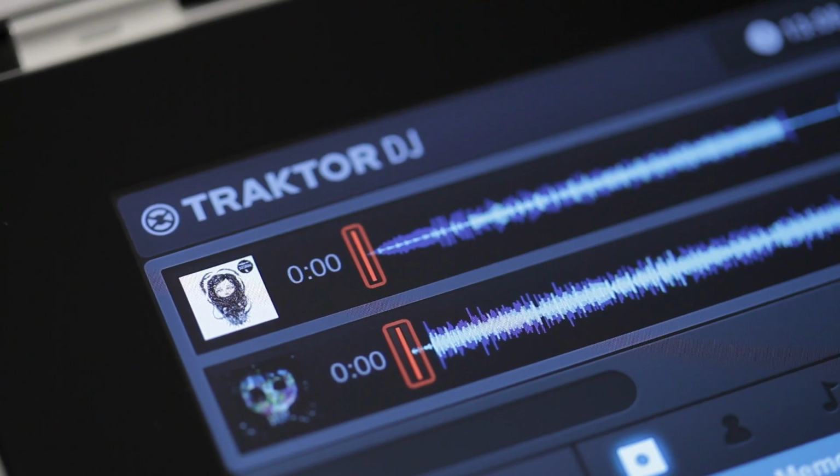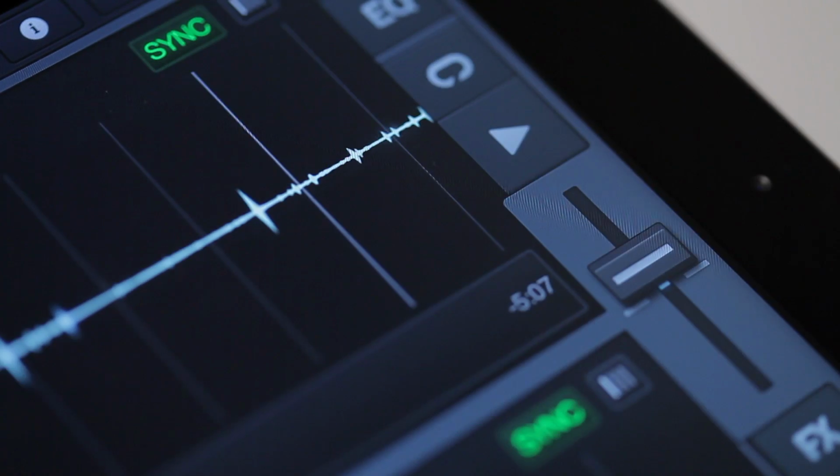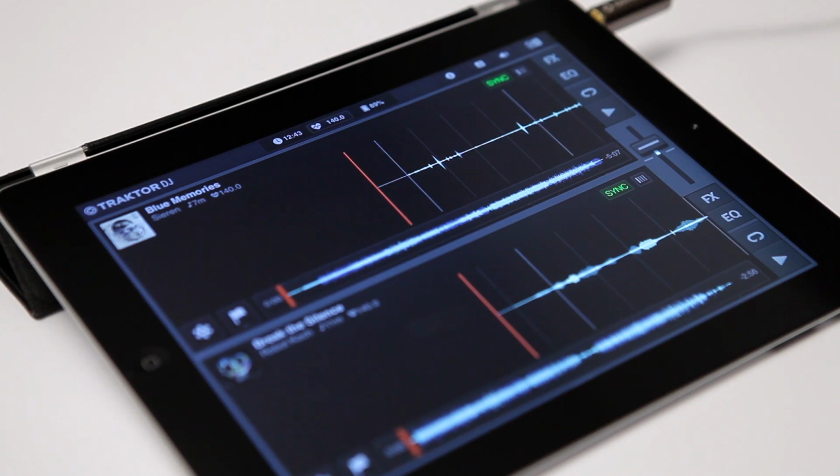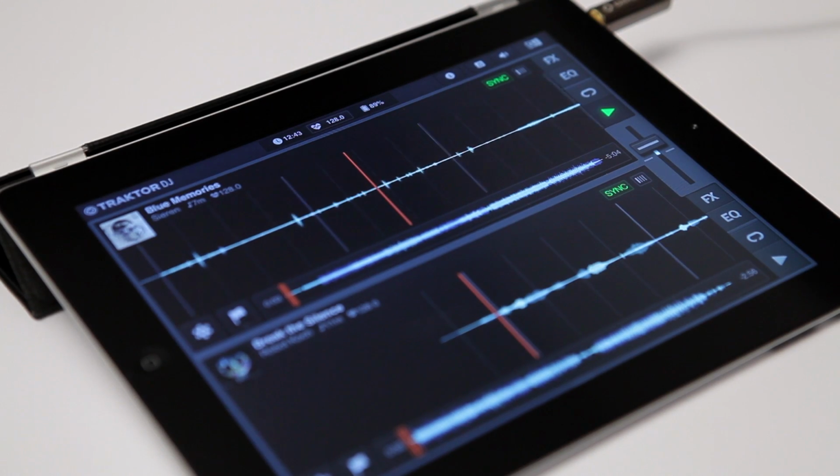Now that we've chosen a track, we can load it into one of the decks. It's really easy. Just touch the track and move the load slider up to deck A or down to deck B. Once a track is loaded, simply press the play button and you're off.